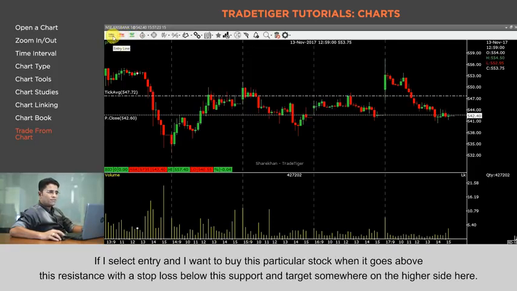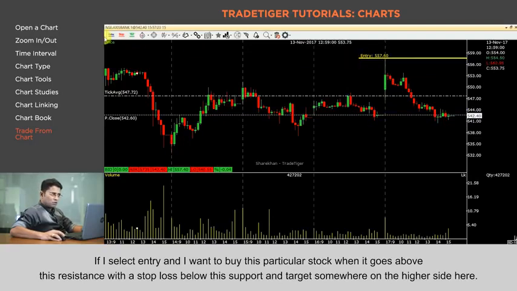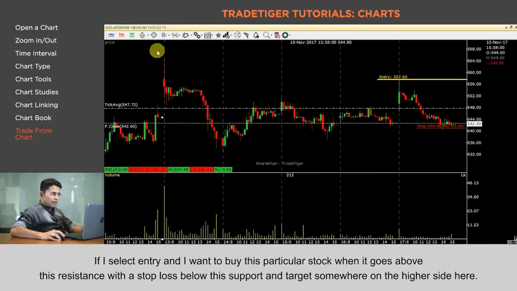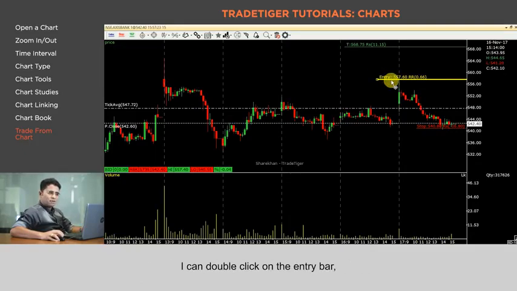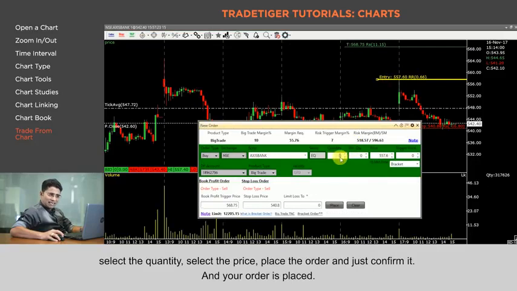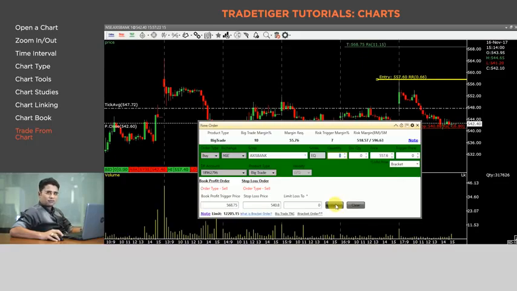If I select entry and I want to buy this particular stock when it goes above this resistance, with a stop loss below this support and a target somewhere on the higher side here. If I want to place the order directly from here itself, I can double click on the entry bar, select the quantity, select the price, place the order and just confirm it, and your order is placed.